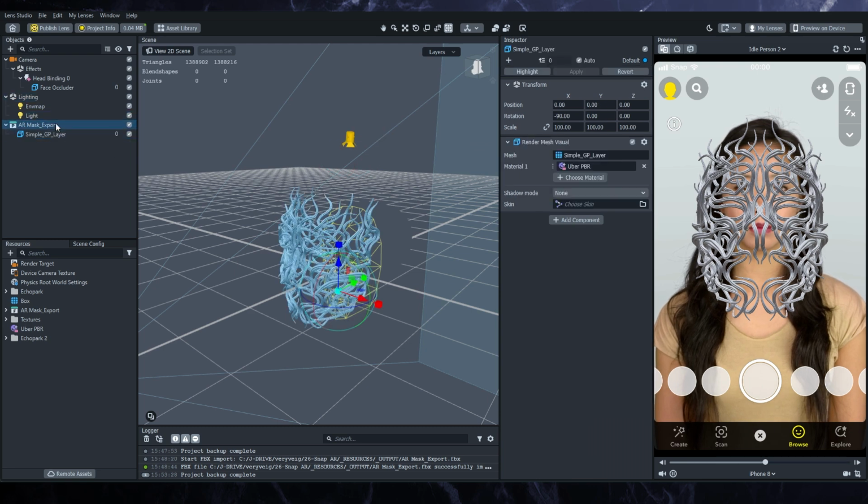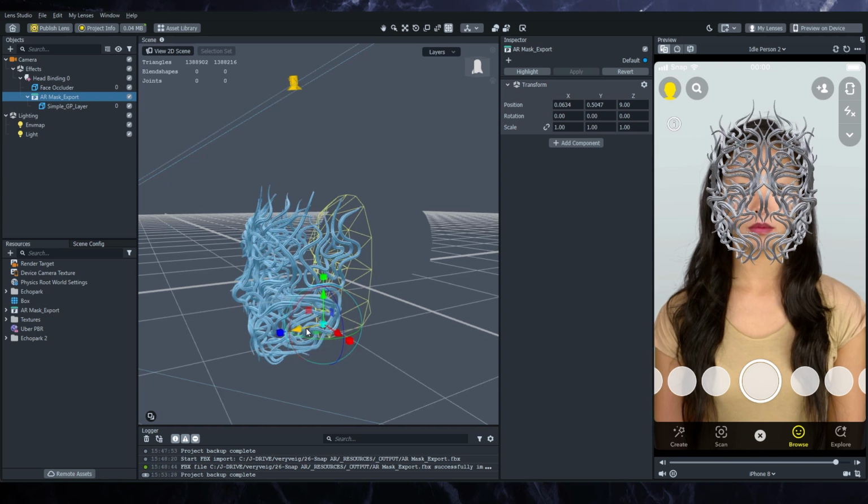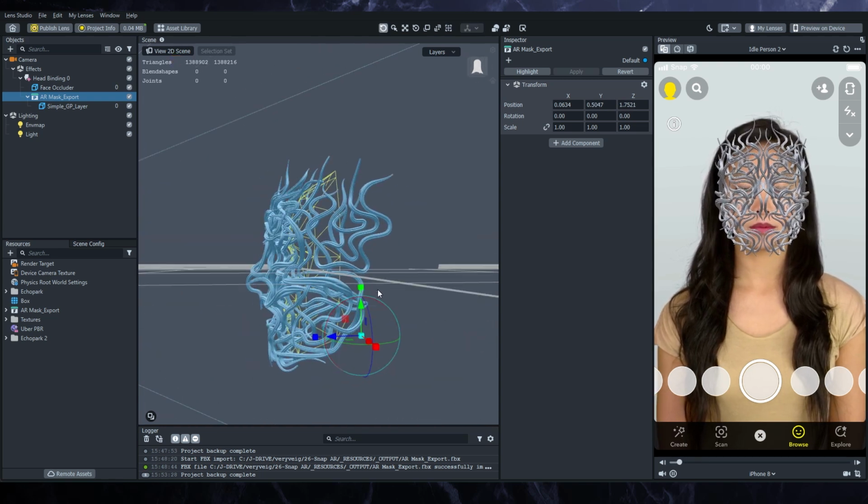Then we'll just again drag our mask into our head binding and refine its position and occlusion to exactly how we want it to sit on our face, like so.